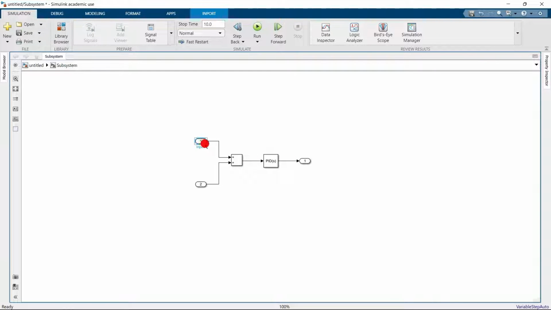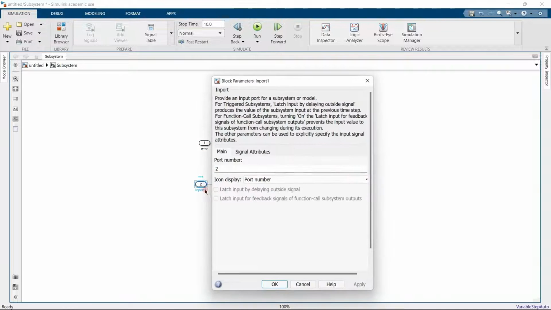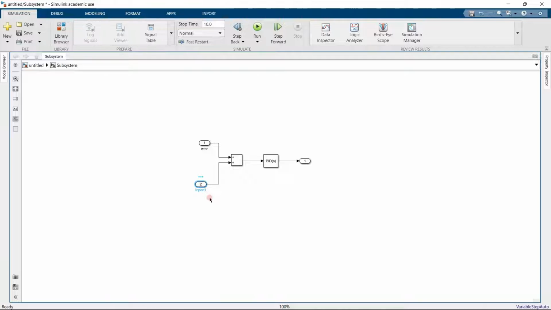and rename this. Rename this to reference RPM and this to the actual RPM. And this is the reference torque generated, and set the PID controller value.